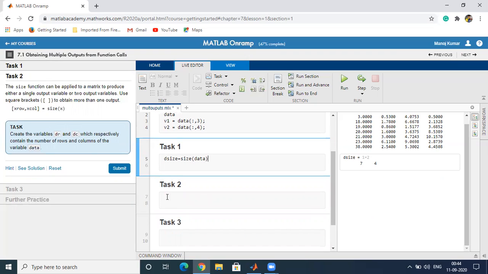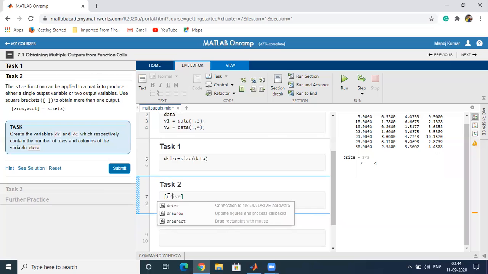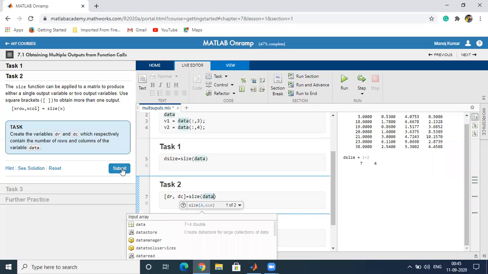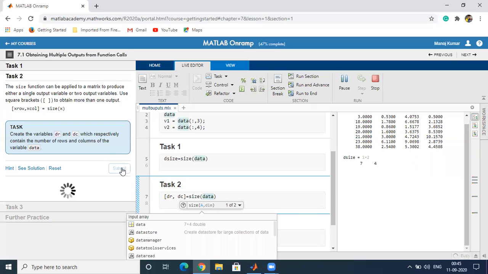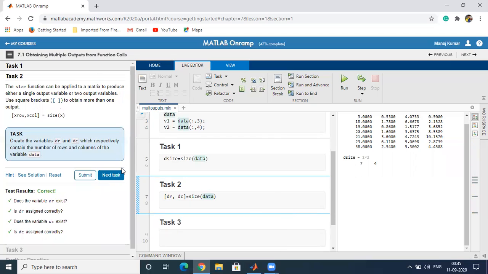The task is to create variables dr and dc. dr stands for the number of rows and dc stands for the number of columns. So we are defining [dr, dc] equal to the size of the matrix data. The size will be stored in the two components. The number of rows will be stored in dr and the number of columns will be stored in dc. You can see in the output command, dr is the number of rows which was 7 and dc was the number of columns which is 4.